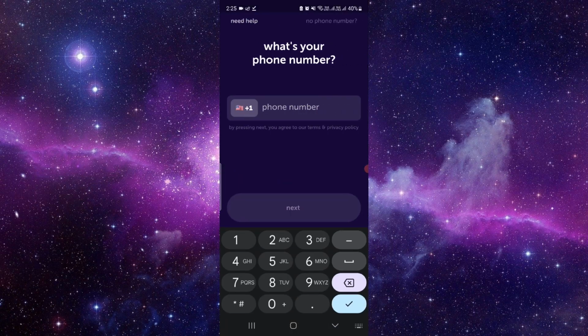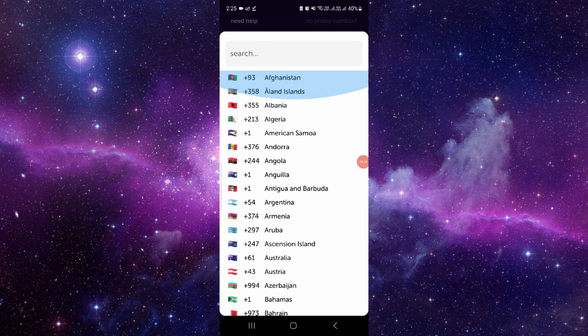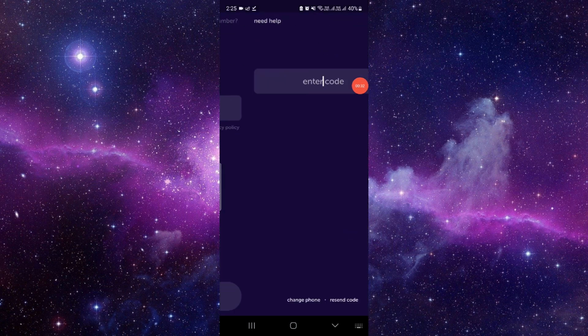Okay, so if you have a phone number you can directly give your phone number, and by clicking here you can select your country as well. If you don't have one, click on no number.